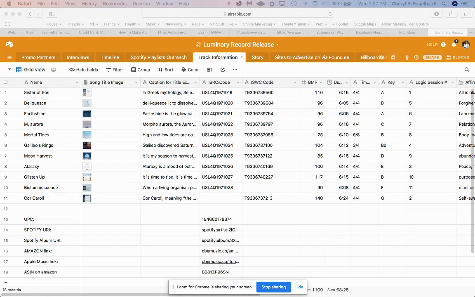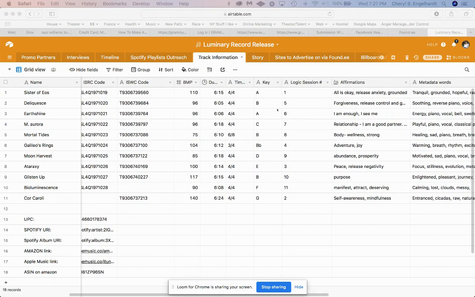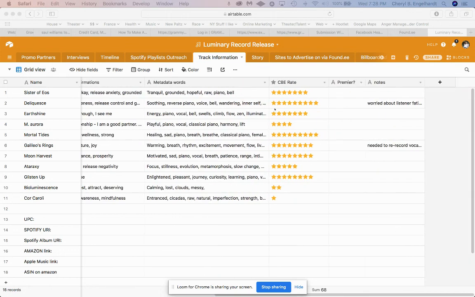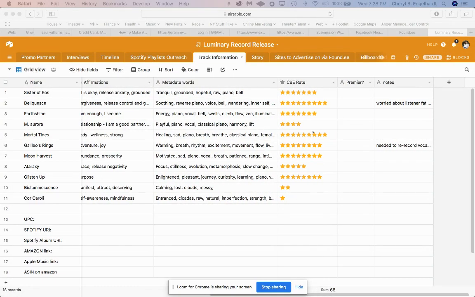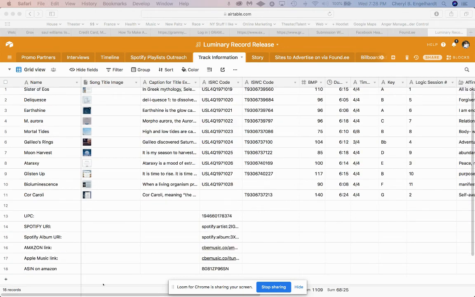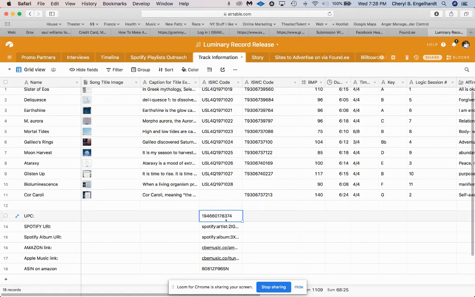So here are the names of the tracks, my ISRC codes, everything that you need to know, the BPMs. I can send this sheet to anyone that's going to do remixes for me. I have my metadata words. I have my favorite tracks from when I was trying to figure out the order. And I can easily grab all my URIs and my links right here. And I can also send this to anyone that is working with me.